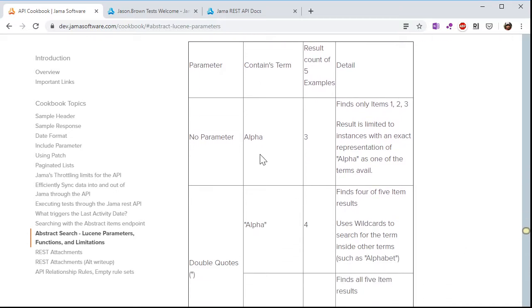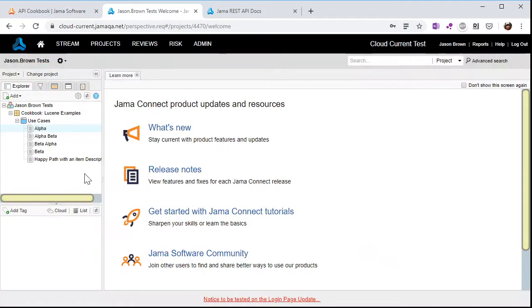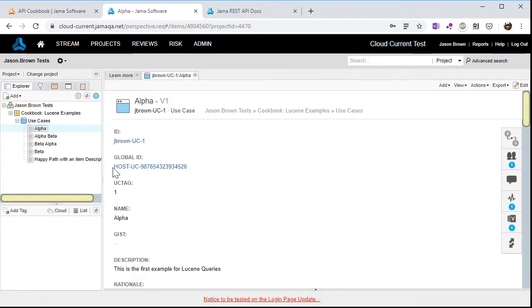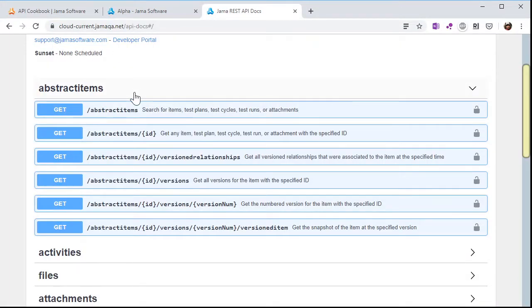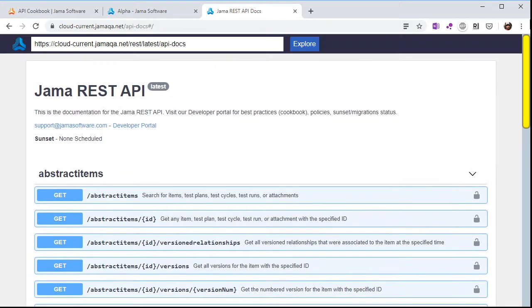So what we're going to start with is just no parameter. We're going to, using Swagger, call to this project, get back all elements that contain the word alpha, and we expect the results that we have listed here. Okay. So here's our test cases. Here's alpha. What we're going to do is grab project ID, which in this case is 4470. And we'll go into abstract items.